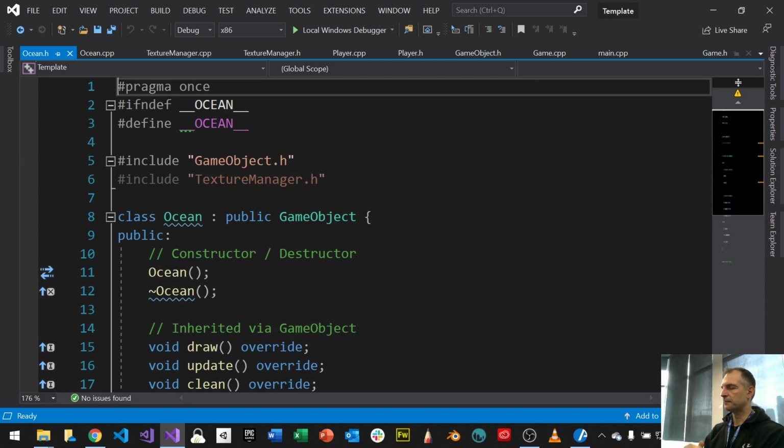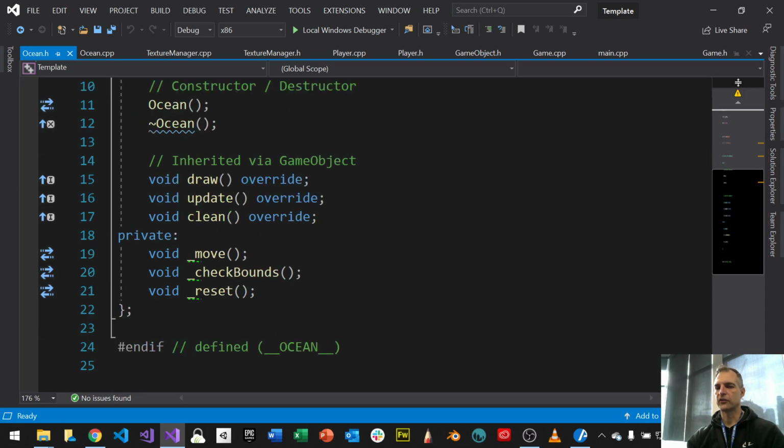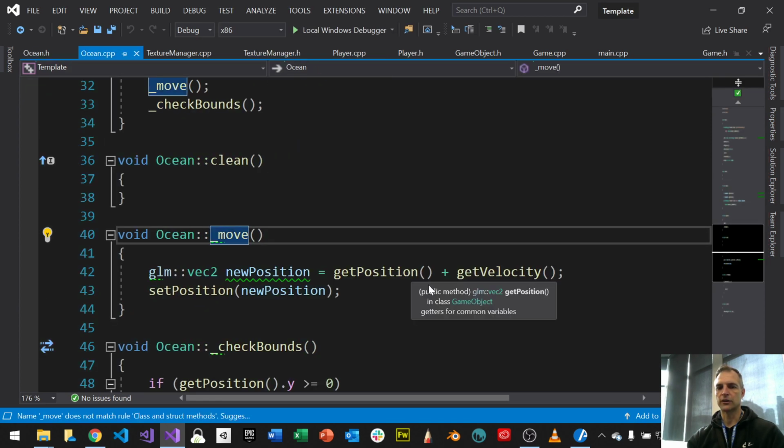If that makes sense. So that is your ocean, right? And what's happening is you can see that I'm using the draw, update, and clean functions like I described before. But I also have 3 more functions, a move, a check bounds, and a reset. Let's take a look at those. So go to definition. Here's my move function.